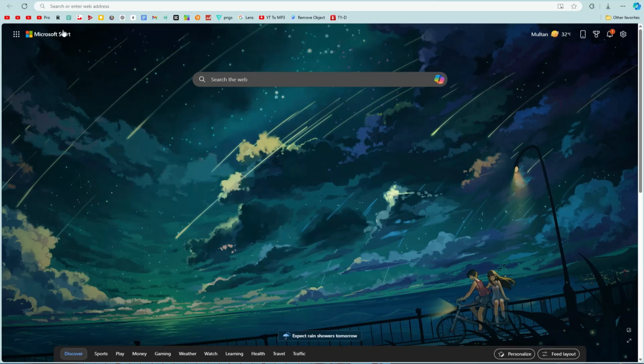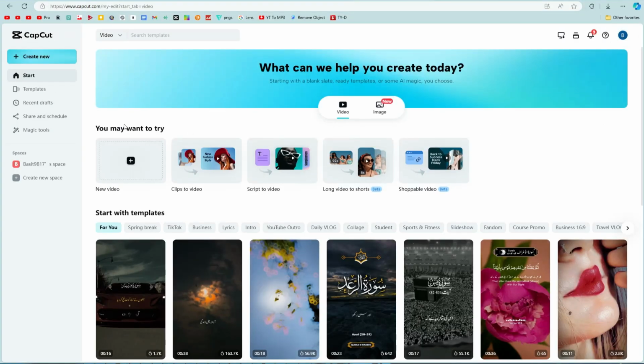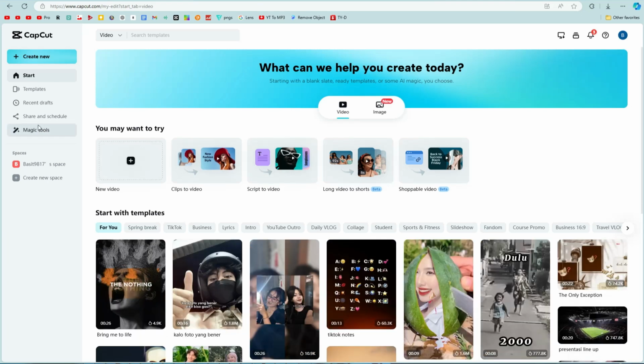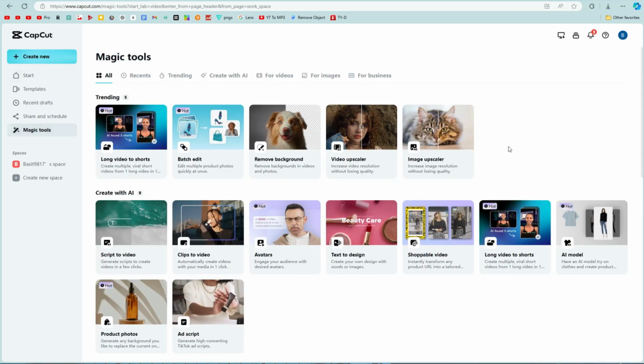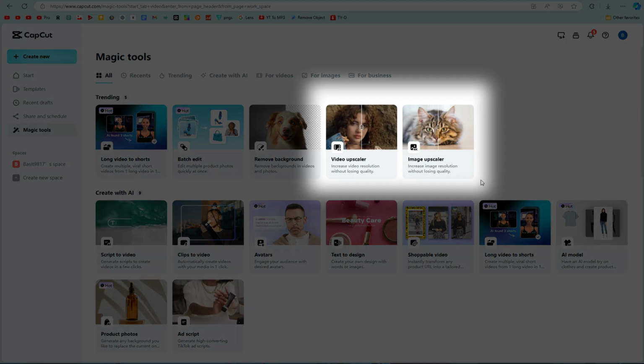Let's dive in. Open your browser and search for CapCut.com. Continue by logging in with Google, and you'll see an interface like this. Click on Magic Tools from the left side menu. Here, you'll find many other useful AI tools, but in this video, we'll focus on these two upscalers: the video upscaler and the image upscaler.